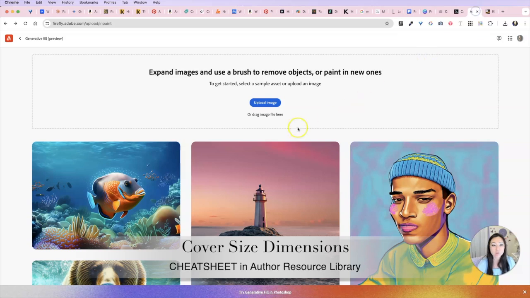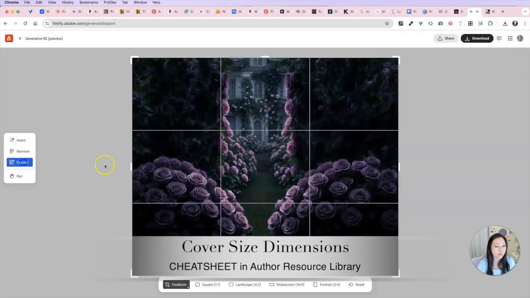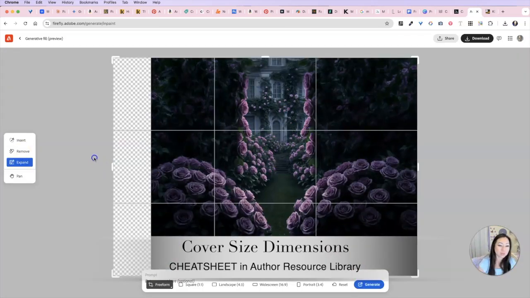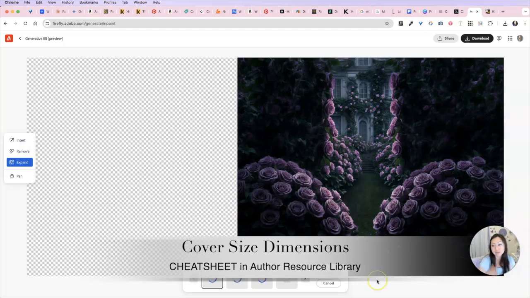You're going to head over to Adobe Firefly, and you're going to upload that image. And you're going to go over here to expand, and we know that we need to expand it to the left because it's a paperback. And we're just going to say generate, and it's going to guess based on what's inside that photo, what should be on the left side.